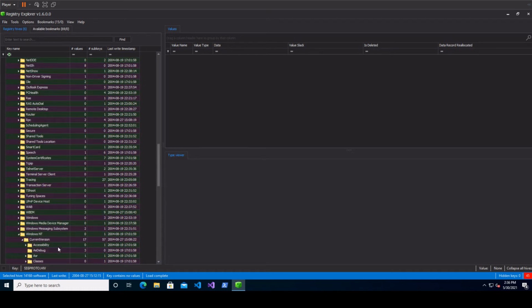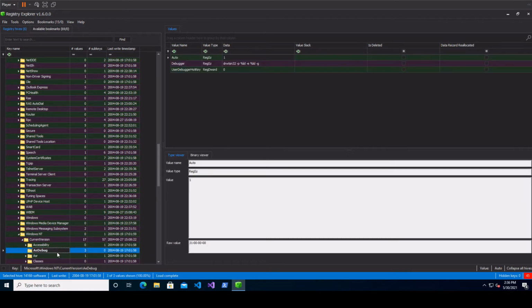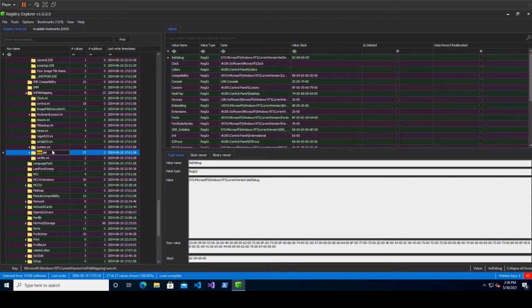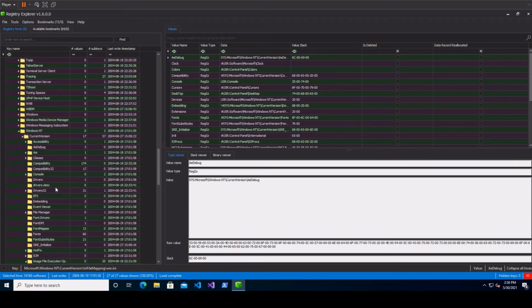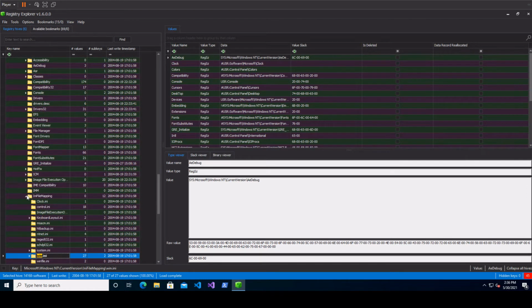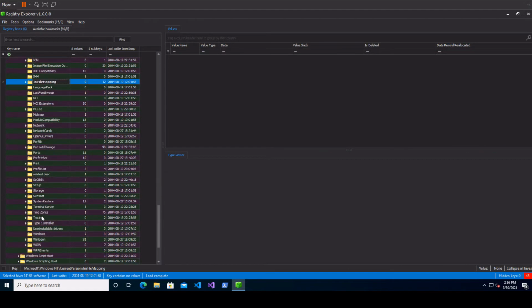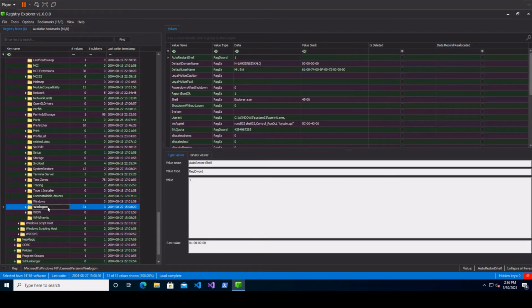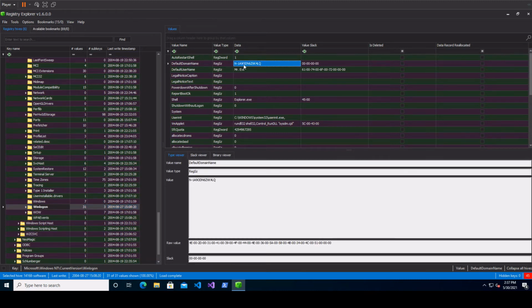And current version. And then Winlogon, and by the way, you can just click on one of these and start typing and it'll take you to the closest matching one, but that's not always such a great idea because as you can see, it opened up some more subkeys rather than searching just within that one. So just scroll down and there's your Winlogon key and you have your default domain name. So that is our answer to number 7.